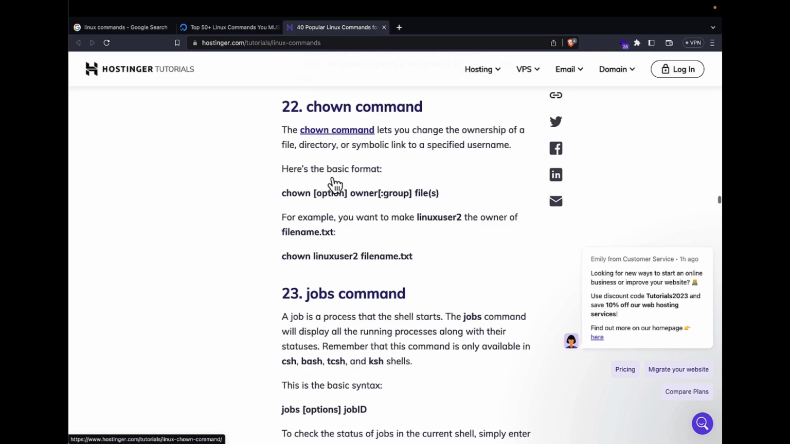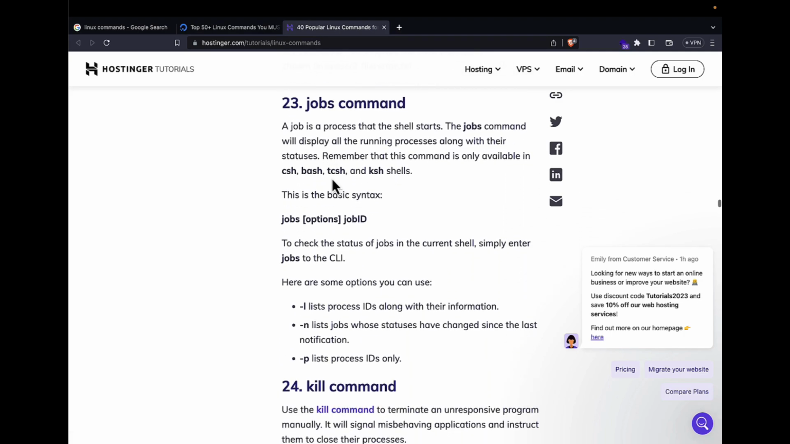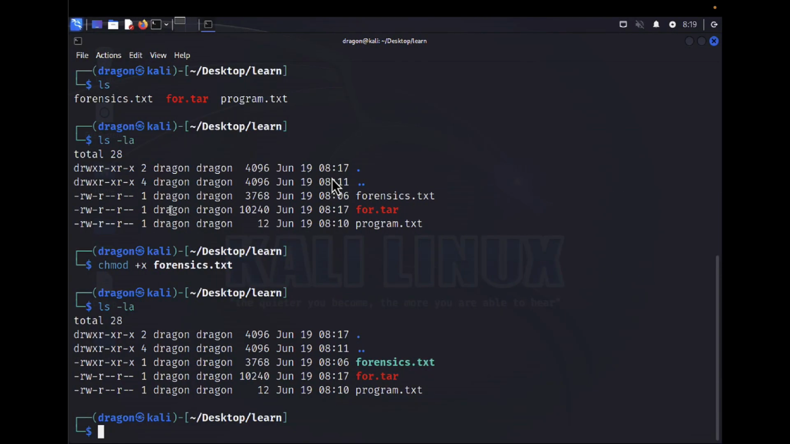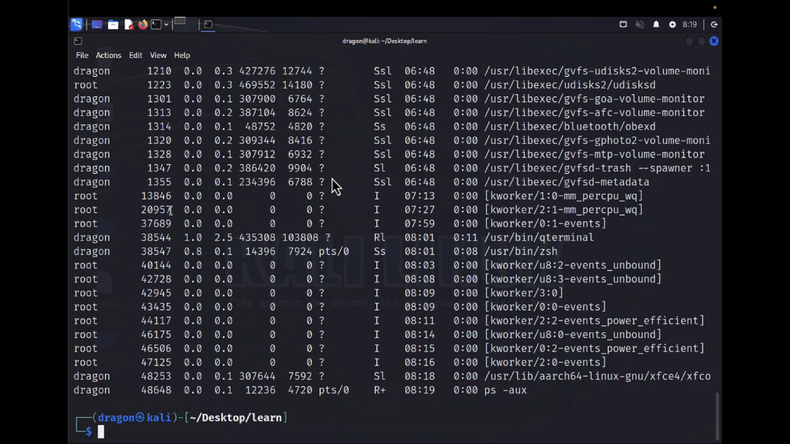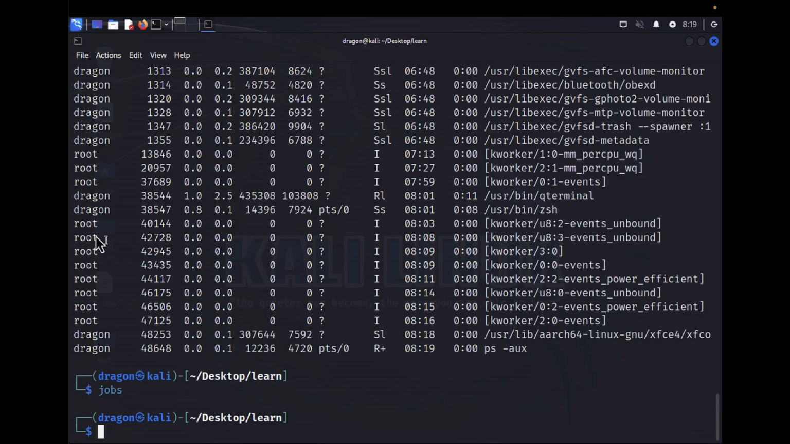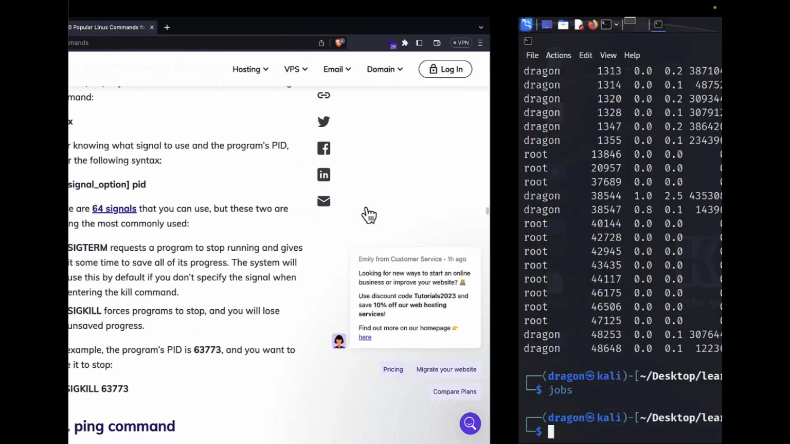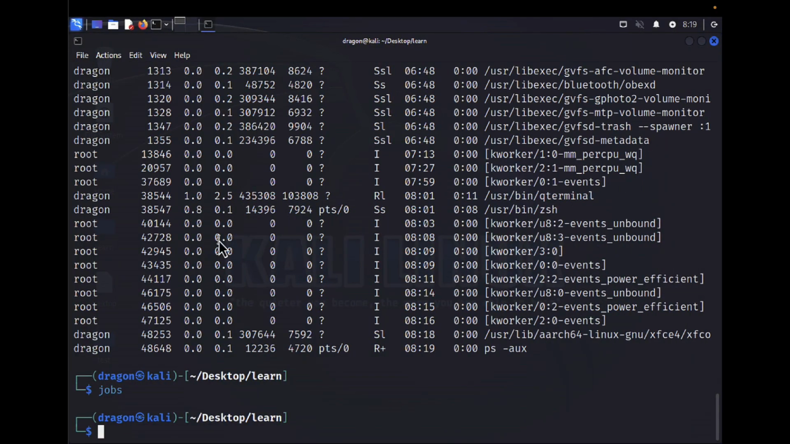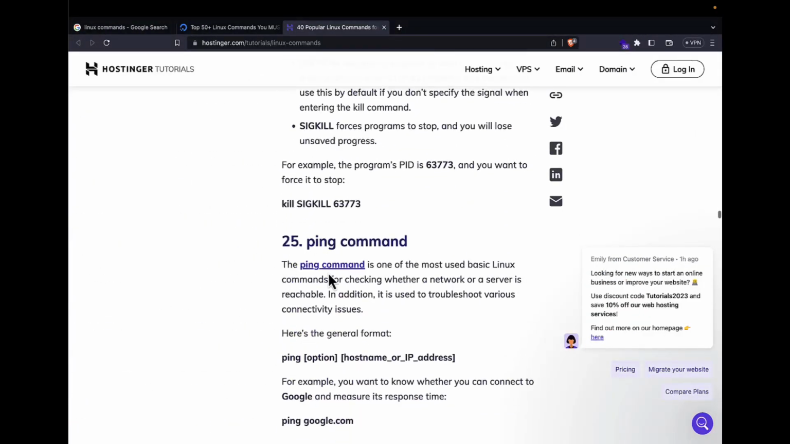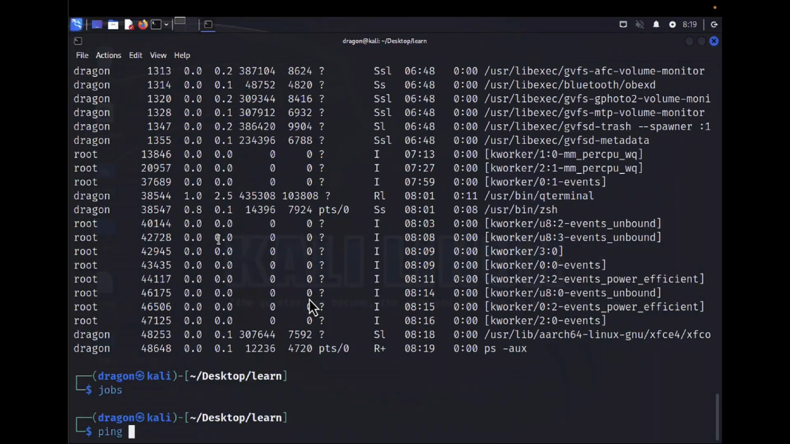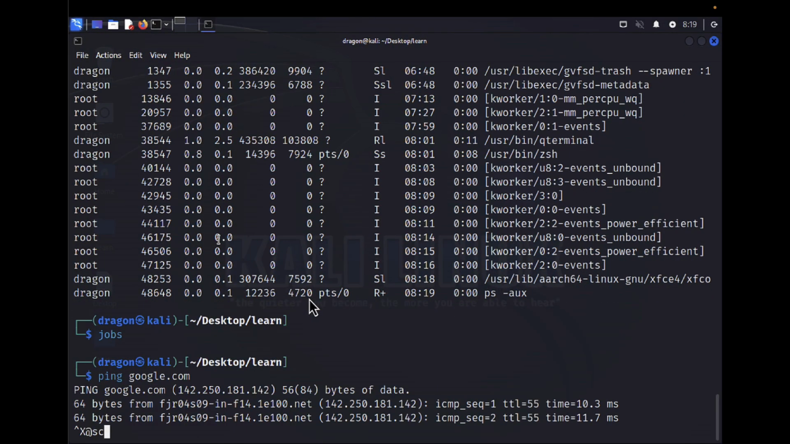chown, whatever. Jobs, processes. So you have the processes, we can identify the processes running. Jobs: you can know the user, if it is root, the process number, the path, the date, and much more information. We will talk more about how to kill a specific running process and more. Ping, we all know what ping is, to check if there is a specific IP address responding or not. We all know about this.